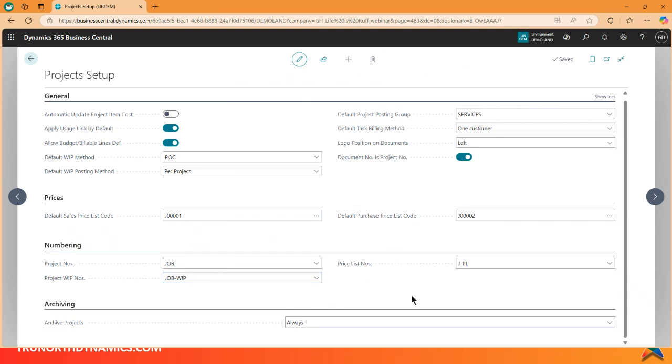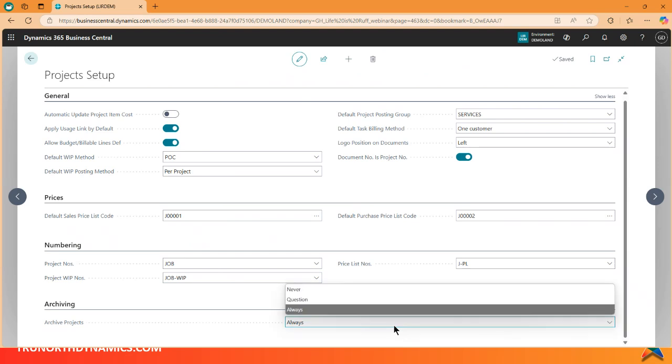The other thing is down at the bottom, archive projects. I always want to archive my projects so I can go back and look at what happened on a specific project at any point in time.